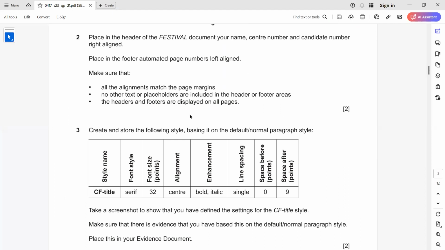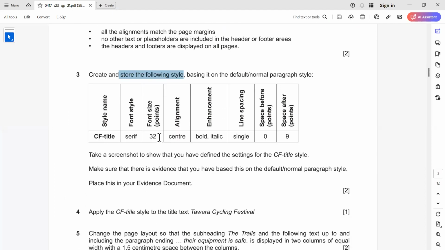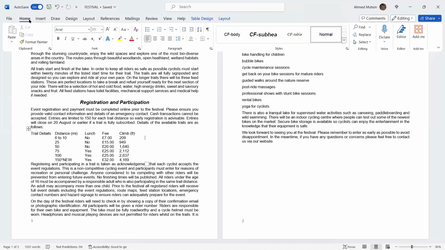Okay. Now we are supposed to create and store the following style, basing it on the default normal paragraph style. So we need to create a new style. The specifications or the attributes or the properties of this new style called CF title has been given over here. Now you need to create a new style and it has to be based on the default or normal paragraph style.